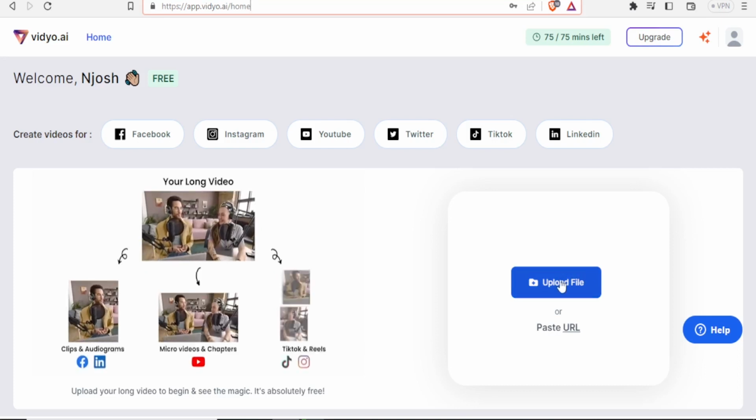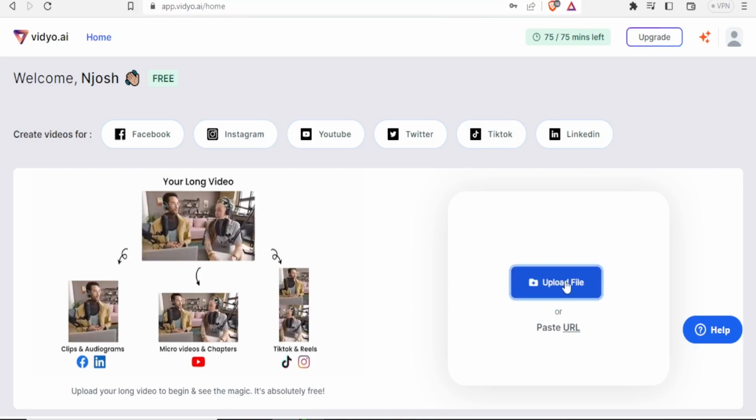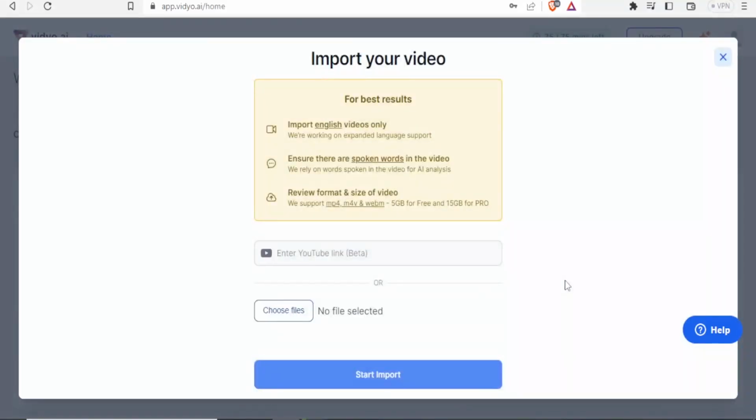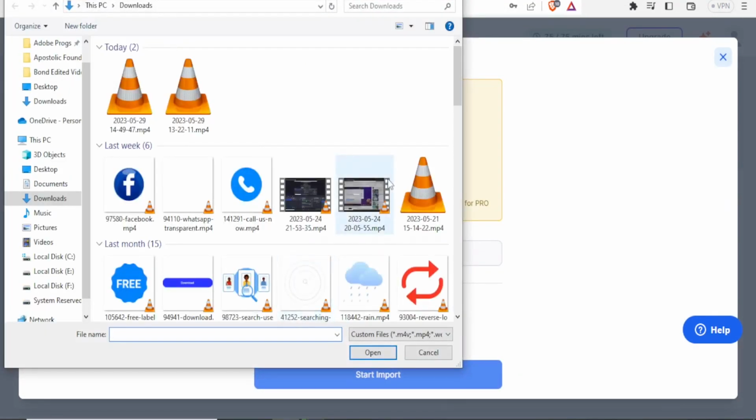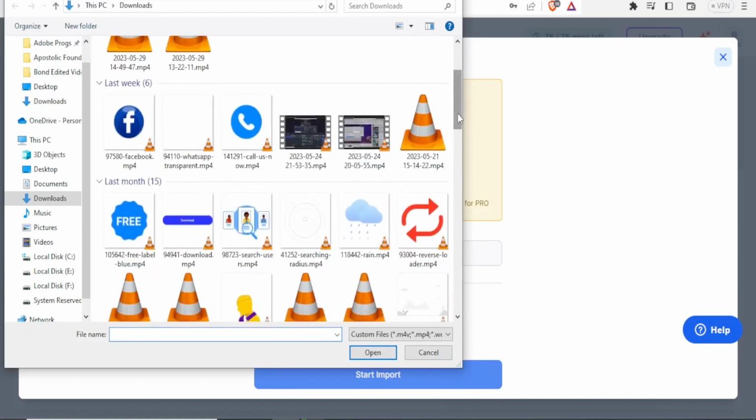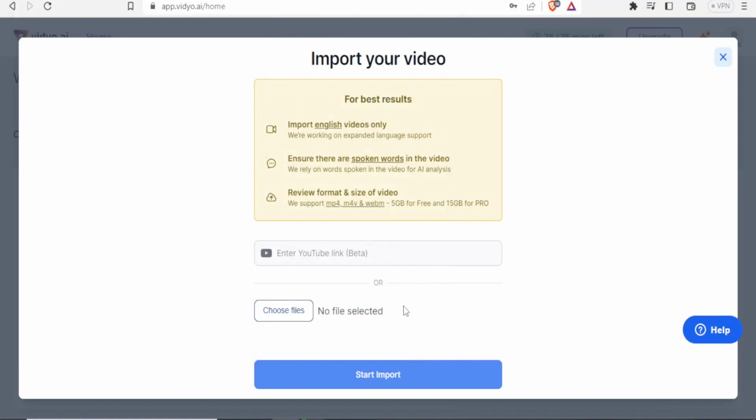So how do we do that? One way, you can upload a file, and once you click on that, you can choose a file from your PC. So that takes me to my PC, so I can choose the file that I want to upload. Next, the next way, you can copy and paste the link of a YouTube video here, but that is for the beta version. Let's try that.